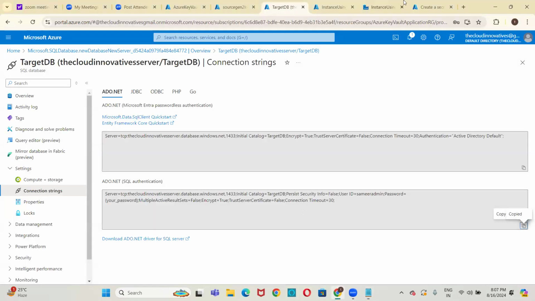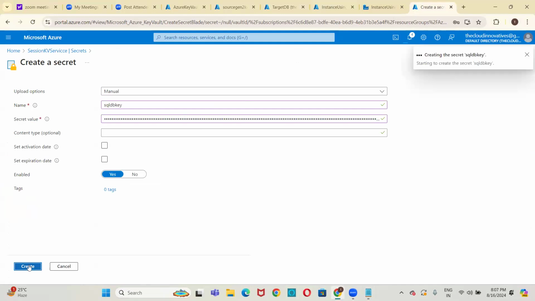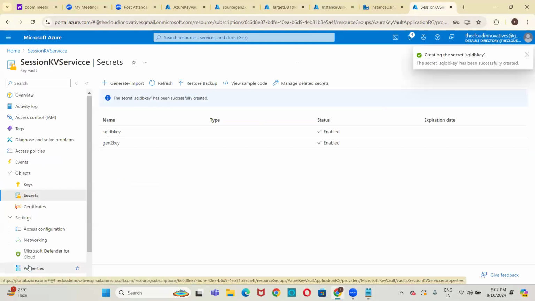Come back. Go to the Key Vault and paste it here in this value. Click on create. That's it, guys. It's fine now. Yeah, two keys are created here, guys, everyone. Yes, sir. SQL DB key and Gen2 key. Both are created. So that's it, guys. These two are ready.